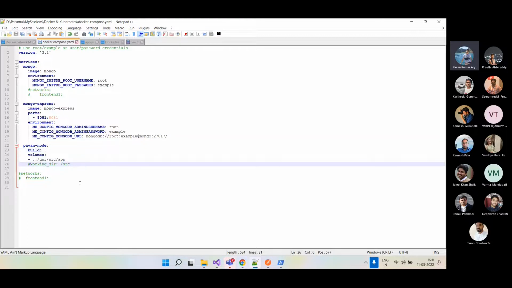But how do I get inside this container? I just wanted to see if the code is getting copied into this particular folder or not, and if my npm install -g is actually working or not. Okay, so somehow I want to get inside this container and try to understand what is happening.